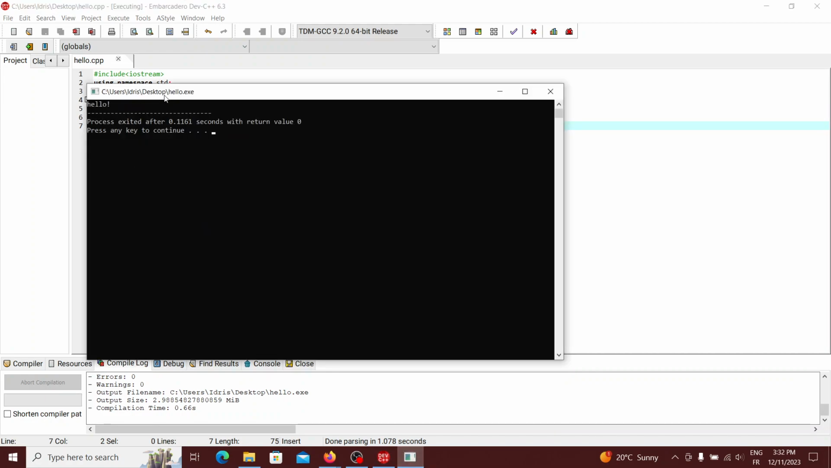For example, here is the executable file, hello.exe, and notice it prints the absolute path, the path of the file. We're going to talk about paths in just a moment. But notice here we have hello printed on the screen, meaning that this executable file works. So it is essentially a real executable file.